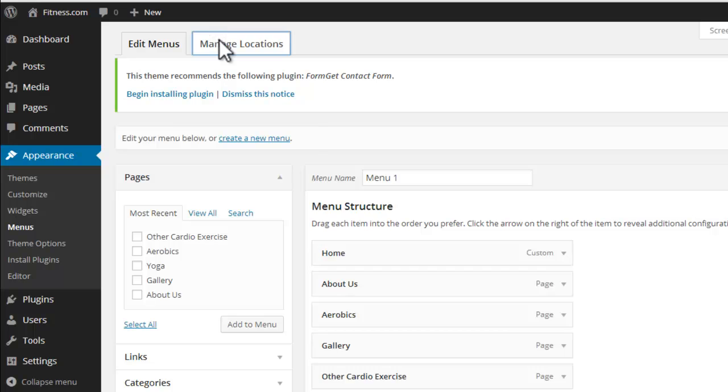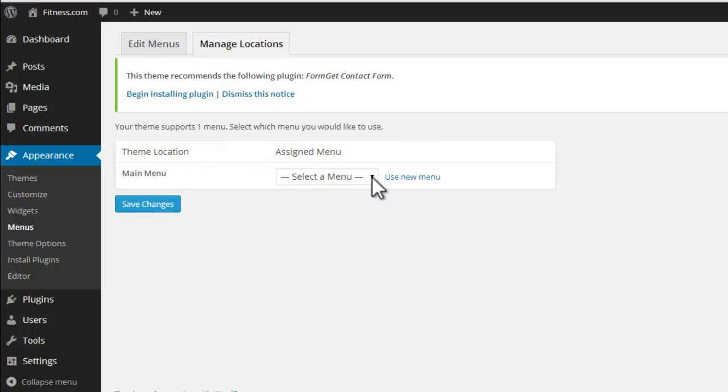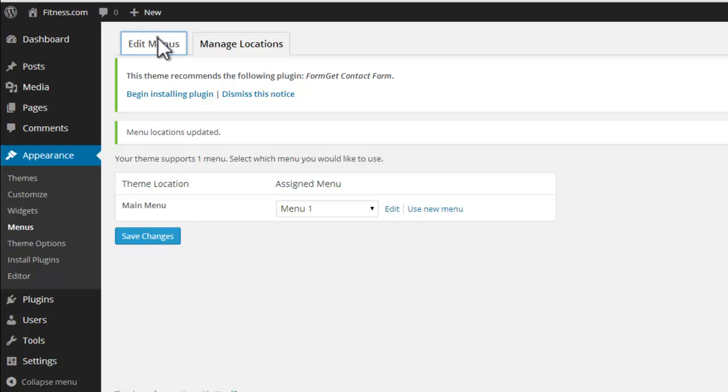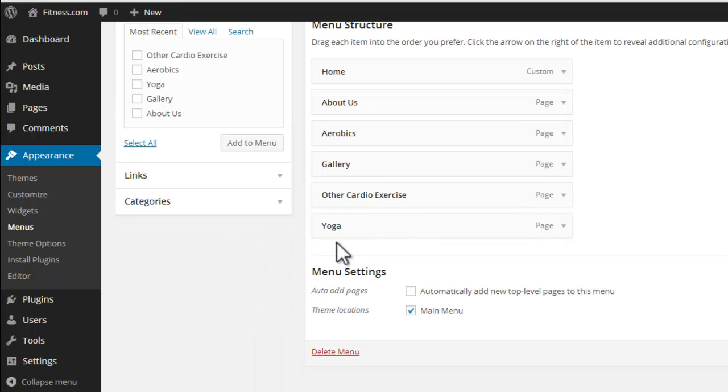And let's see the manage location. Inside manage location, you always have to select the menu you have created. The menu we have created is menu 1. So let's hit save changes. Now again I will go to edit menu.